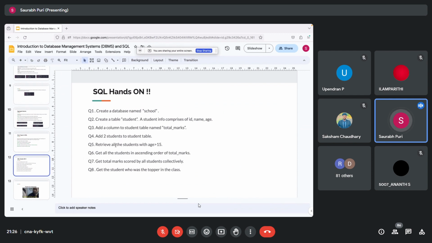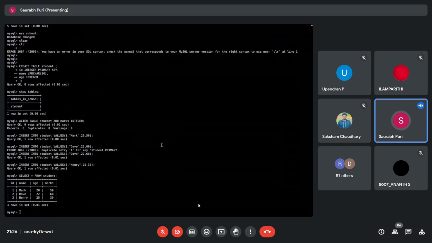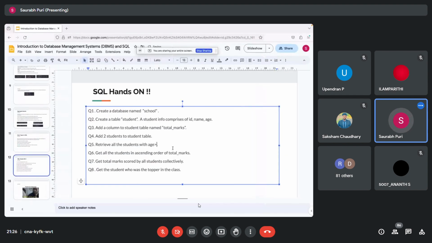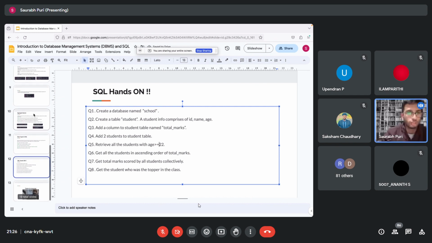Now let's start with: retrieve all the students with age greater than 15. But we kept the age as 20. Let's take 22. Okay, greater than equal to 22.